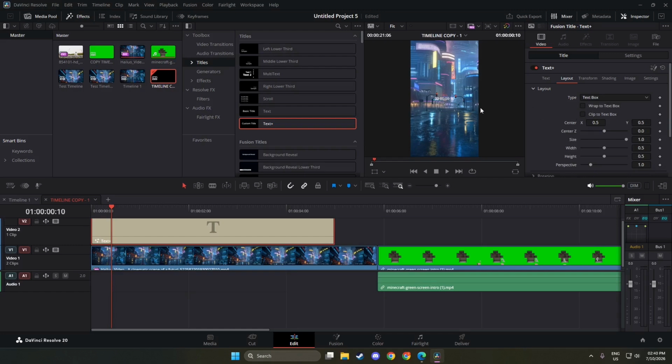With these steps, you can customize the appearance of the timecode to fit your project's style.